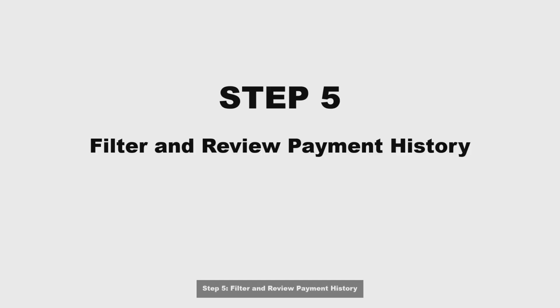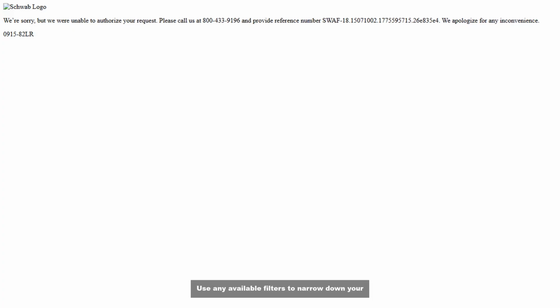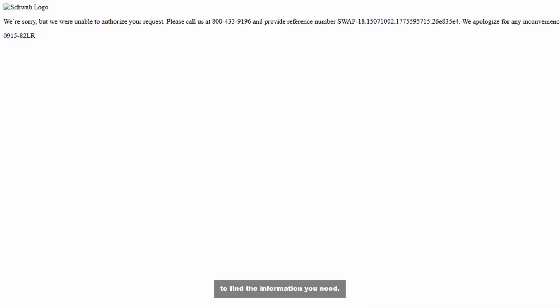Step 5. Filter and review payment history. Use any available filters to narrow down your search to specific dates or transaction types. Review the payment history display to find the information you need.